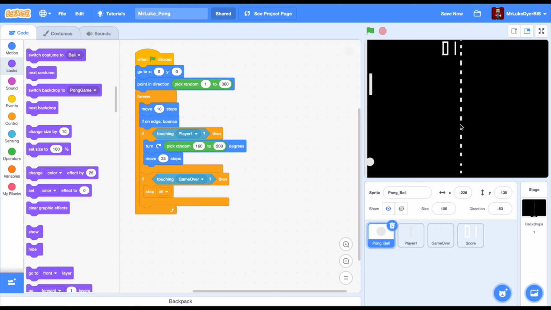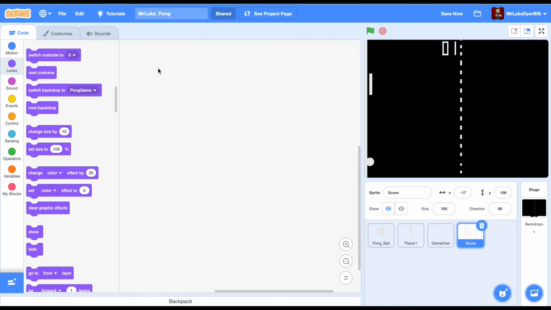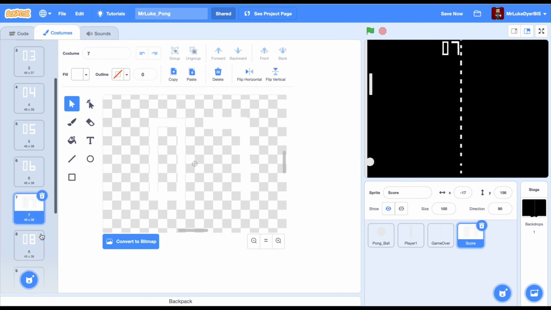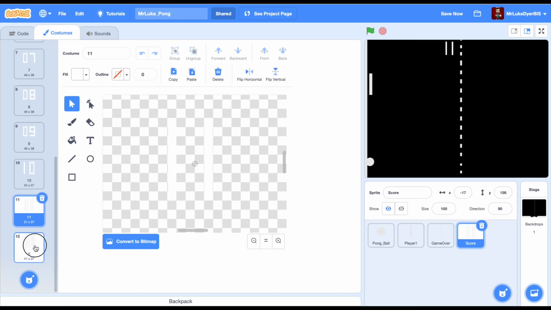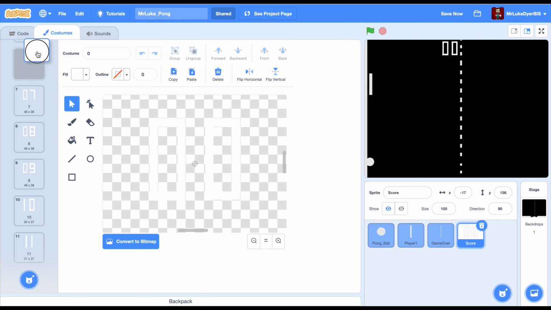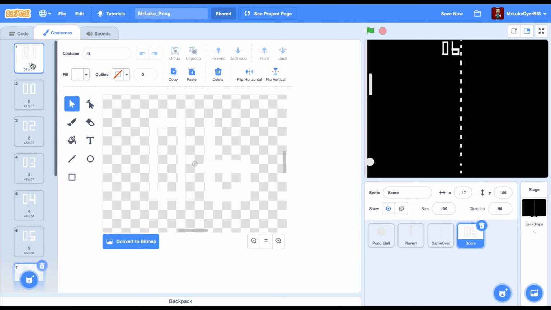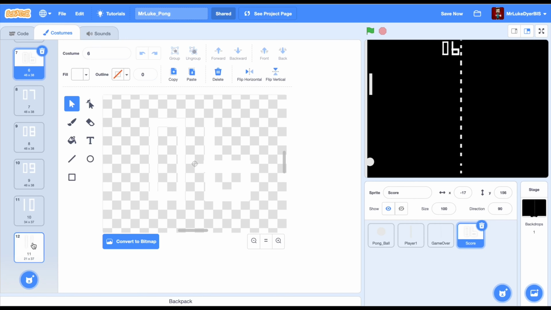Now you see I've just changed my game screen. I've added some dots down the middle, and that is just aesthetics to make it look prettier. And I've created a new sprite. The sprite is called Score, and I've created a whole series of costumes which I've numbered. For 0, 0, I'll call it 0. For 0, 1, I'll call it 1, and so on and so forth.